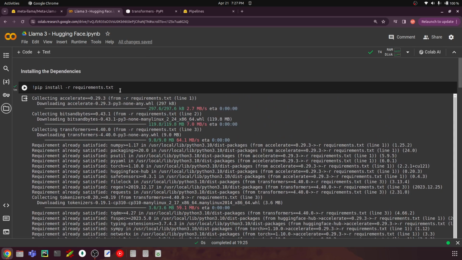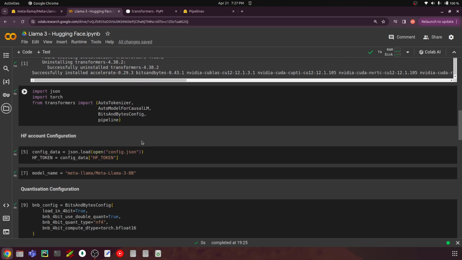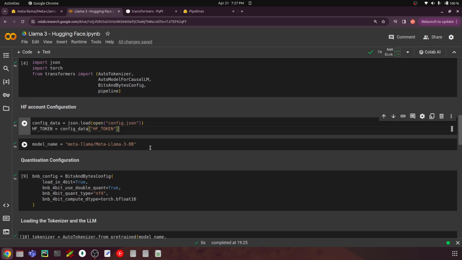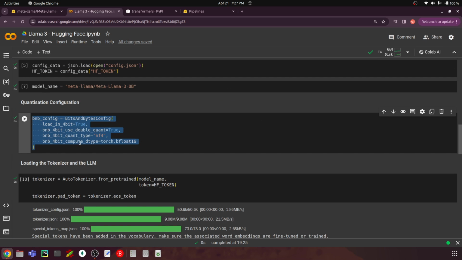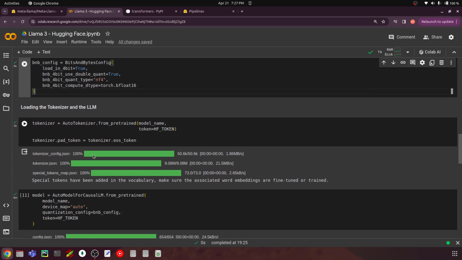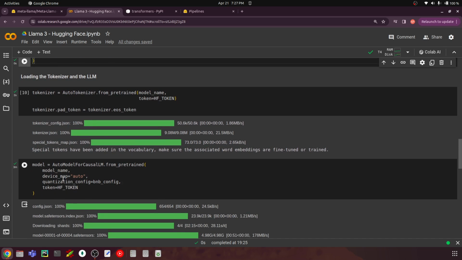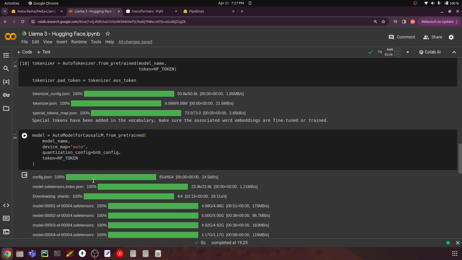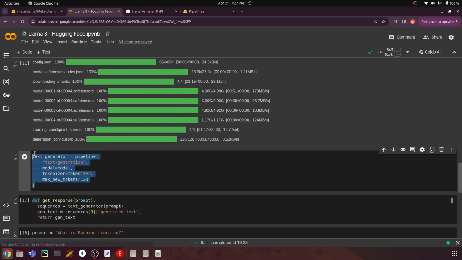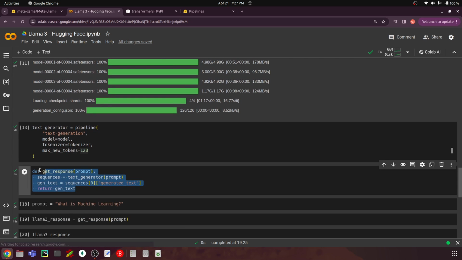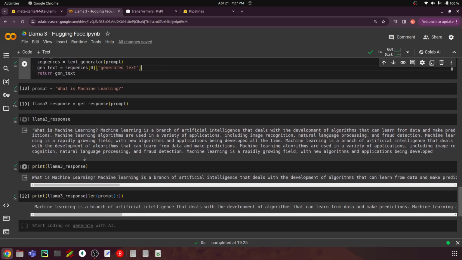Finally you can install the libraries, import the required libraries, configure the HF account with the tokens, and mention the model name. We have to do this quantization, which is a critical part in this case, which is reducing the precision of the model so that we can work with a smaller model size without losing any performance or efficiency of the model. Then you load the tokenizer from AutoTokenizer, and load the LLM with the model name and device map to say it is loaded to GPU. Finally you can create a text generation pipeline, pass a prompt, and get a response from this.